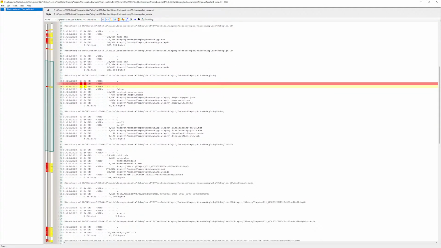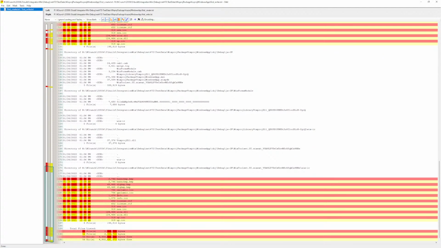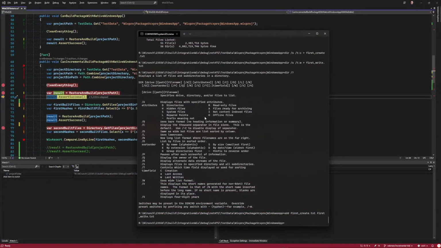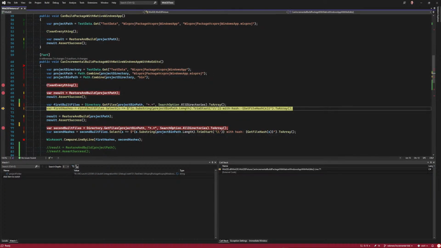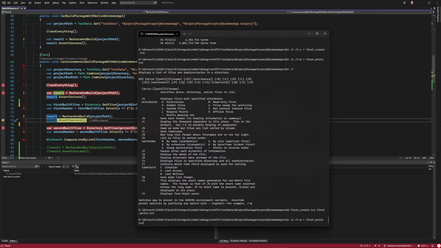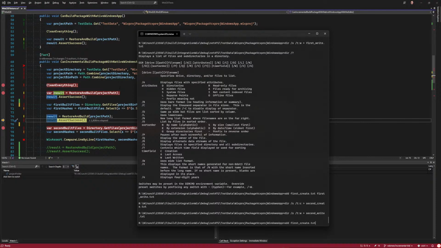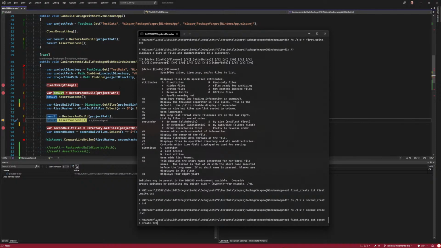Creation versus written. These files, the create and write times are different on these files. All right, that's interesting. Yeah, okay, just those. Okay, fine. All right, so that's the first build. Now, second create. Second write. All right, first create, nope. First create, second create.